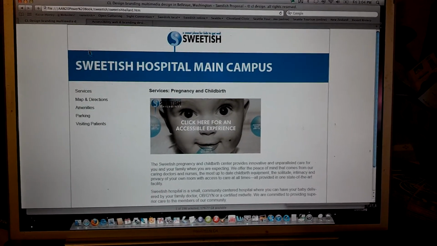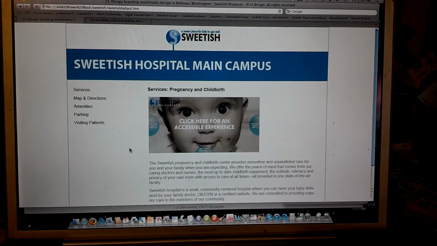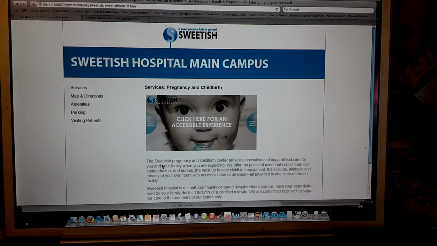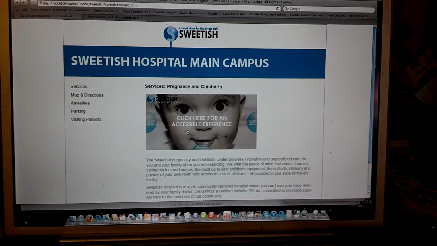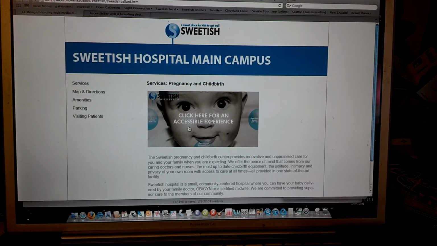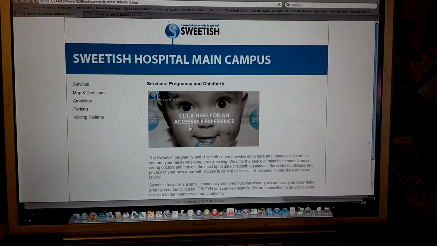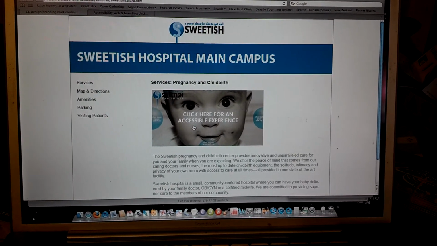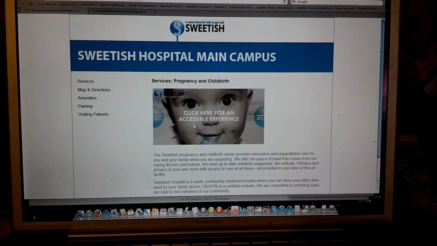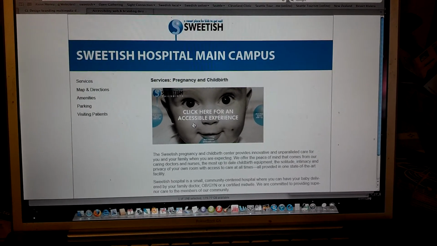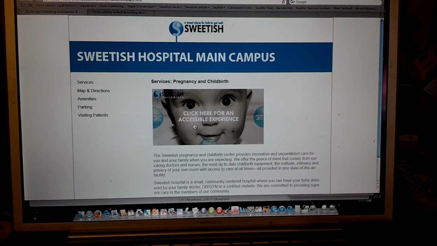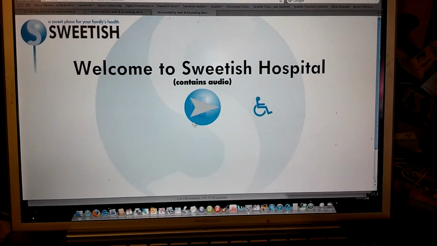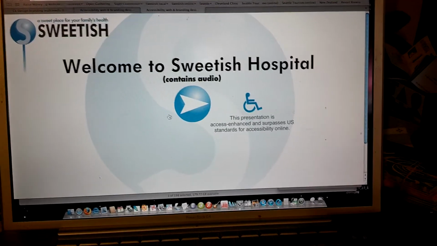Okay, if they come to this page, they can see that there's content down here, but they can also see that it says click here for an accessible experience. If they're low vision, they might be able to see that. If they're blind, their screen reader will read the alt text for that image, letting them know there's an alternative presentation for them. When they click it, we'll bring up this page, and after 5 seconds there'll be an audio prompt.